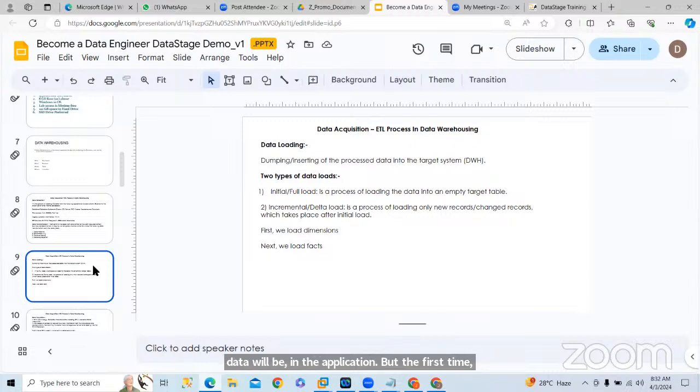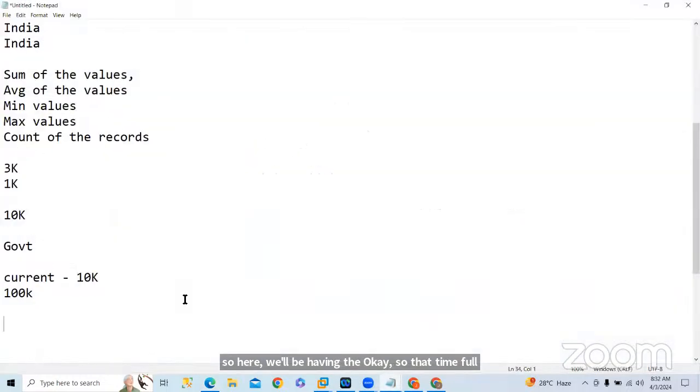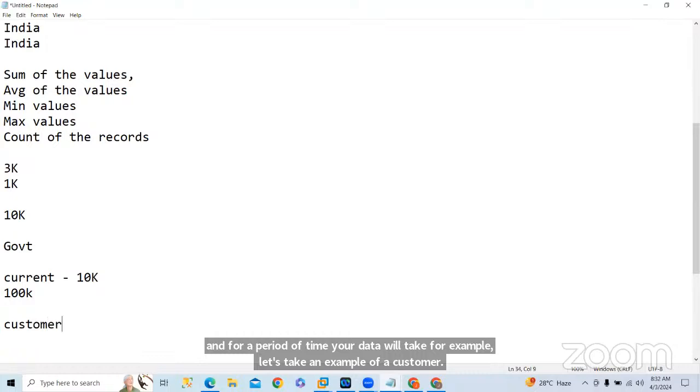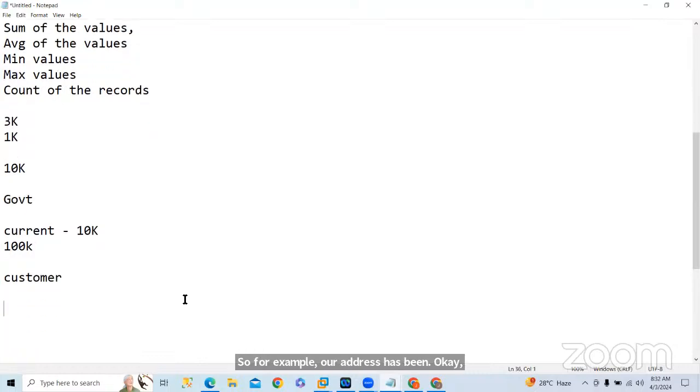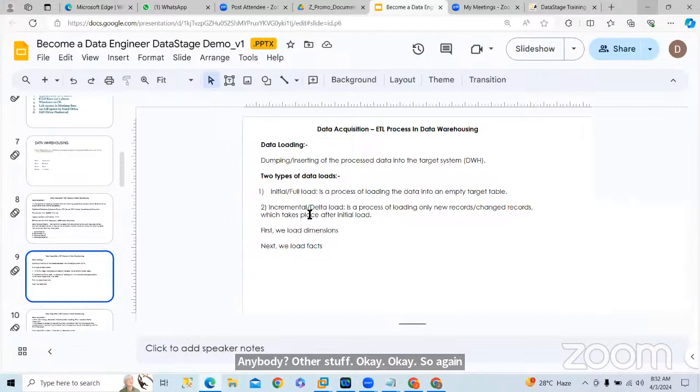And over a period of time, your data will change. For example, let's take an example of customer data. Our address has been changed. Okay, so the customer bought a new home, so now we move to our own house. Then he has to change all his address details. If you change it in the Aadhaar card in India, you can change it anywhere, like gas bill, passport, all the stuff. So over a period of time, data will change. So that is the incremental load. Here we have to update the system with the new entries and modify the existing records.